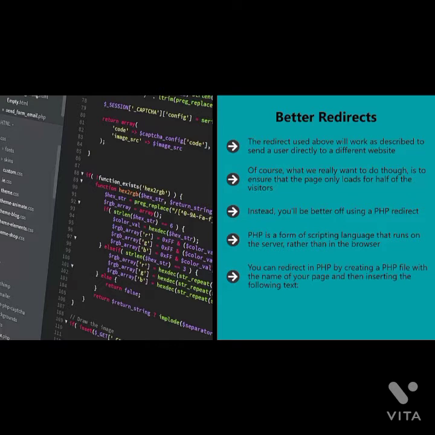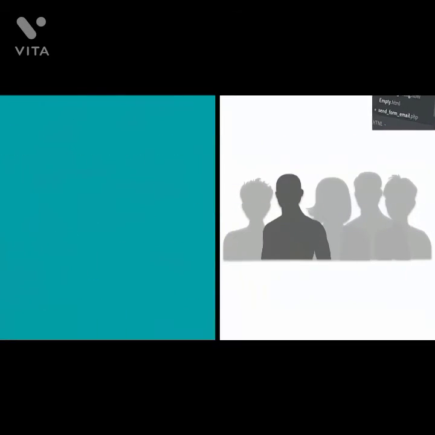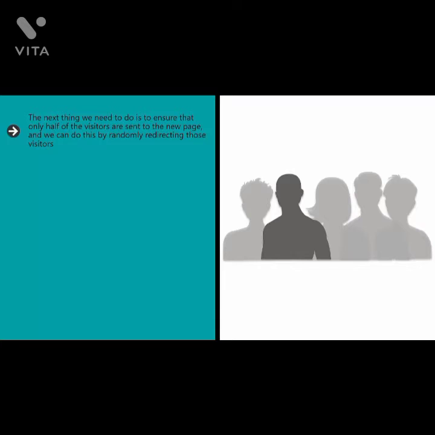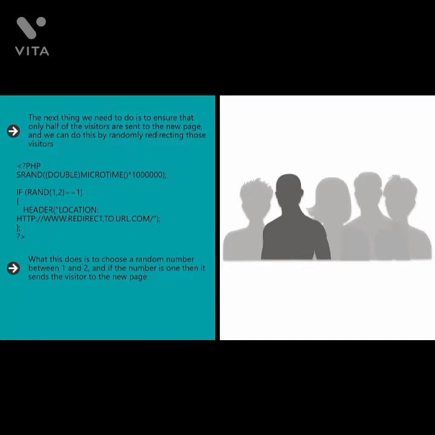You can redirect in PHP by creating a PHP file with the name of your page and then inserting the following text. This will now redirect visitors to the new location, and it will do so in a way that is impossible for anyone to detect. Even if they were to view source, the source they'd see would be the HTML for the new page. The next thing we need to do is to ensure that only half of the visitors are sent to the new page, and we can do this by randomly redirecting those visitors. What this does is to choose a random number between 1 and 2, and if the number is 1, then it sends the visitor to the new page. If not, they stay where they are.